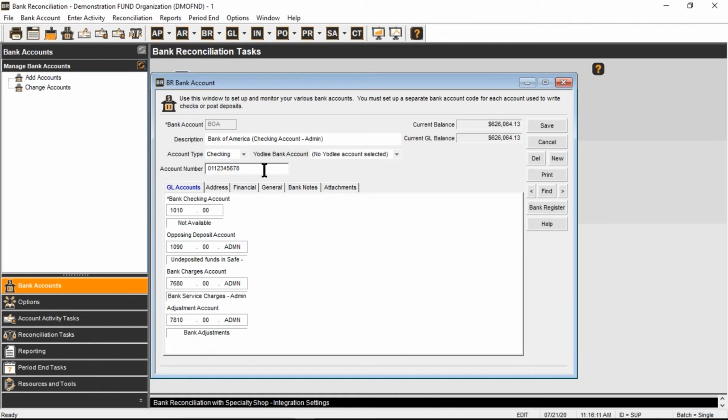And then this is the account number at the bank. This is optional. You're not required to fill that in if you don't want to. Then you have to specify at least one of the GL accounts in this list here. The one you have to specify is the checking account. That's the cash account in the general ledger for this bank account in BankRec.